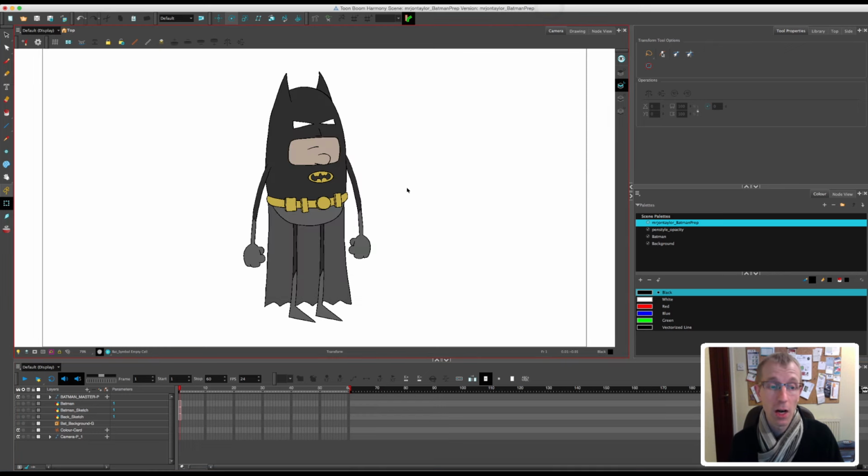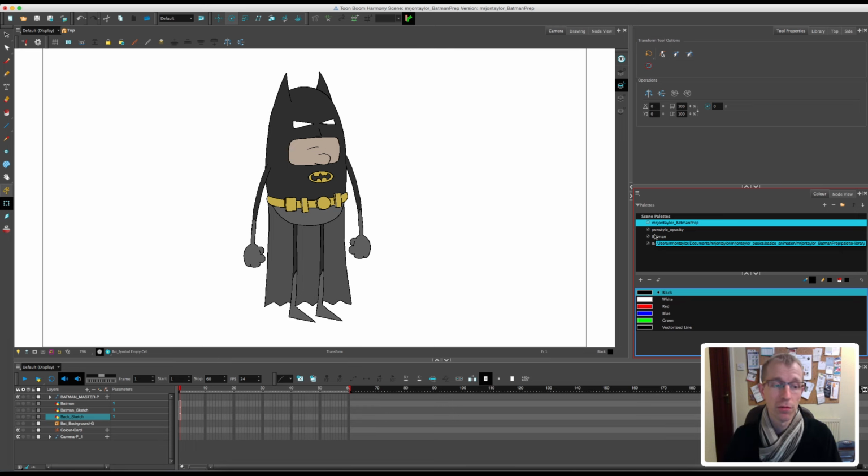I then come into Harmony and I create a new layer, which is down here, already called back sketch. And in my palettes I create a new palette called background. So don't forget, always create a new palette per character and per background, that way you shouldn't get confused. And then I sketched out on this layer a rough background.